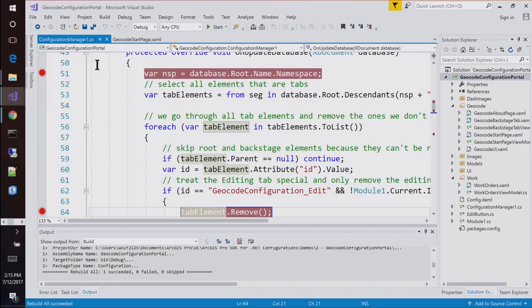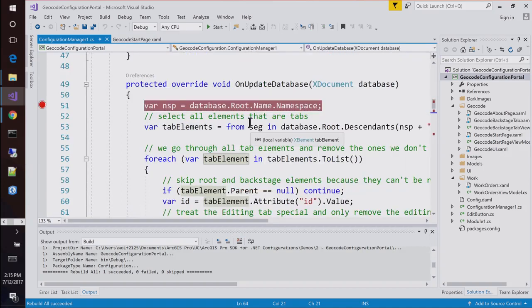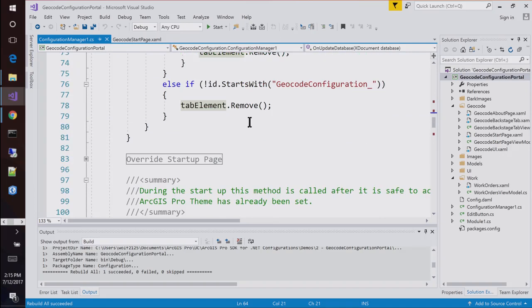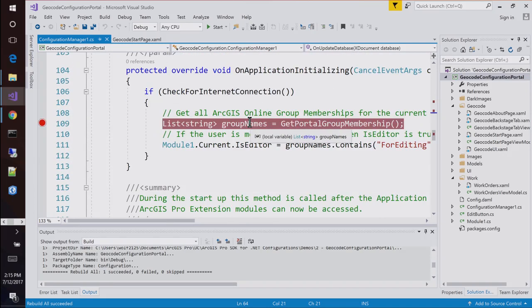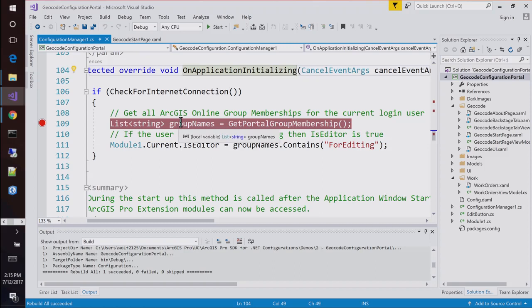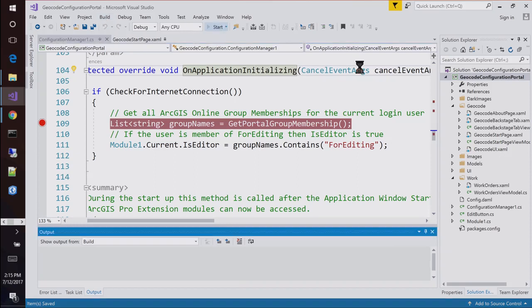I also, in my configuration manager class, have overwritten the functionality in the startup, and I think I set a breakpoint, here it is, the on application initializing function, and this is where I actually query the portal for membership, and we store it in this list of strings with all the membership group member names. So let me run this application, we'll hit the breakpoints, and then we can look at what's going on.